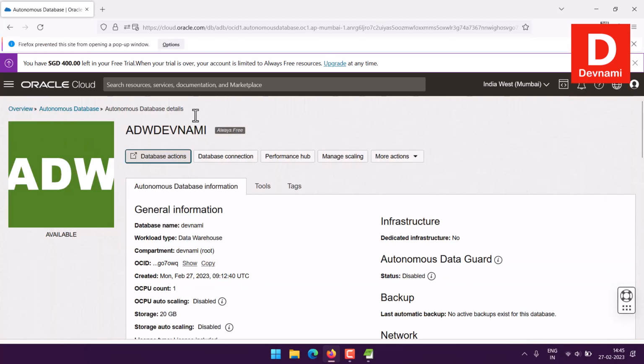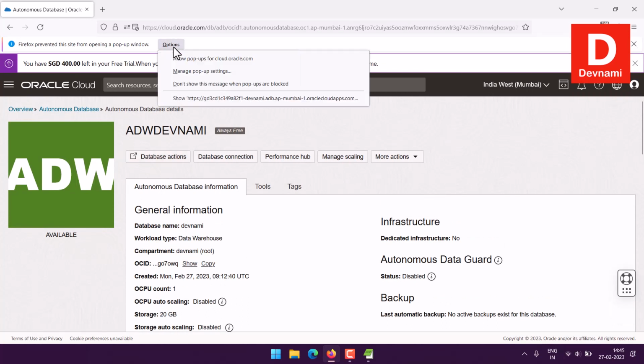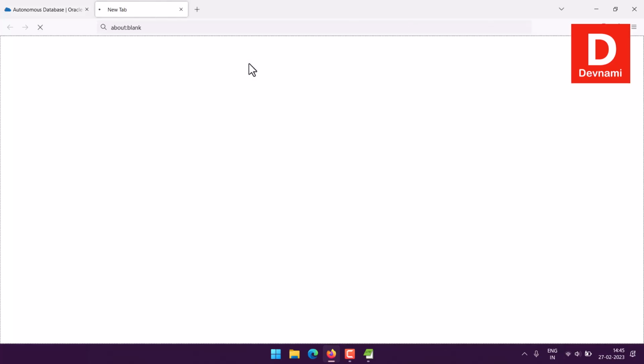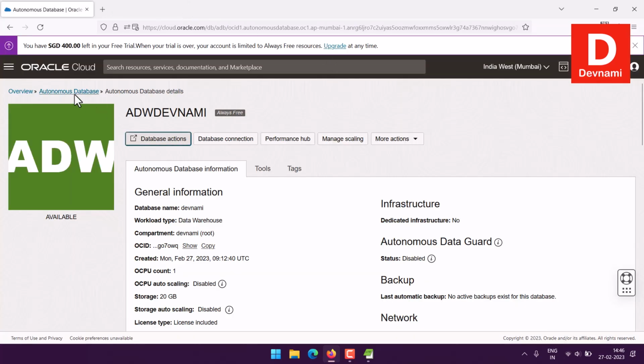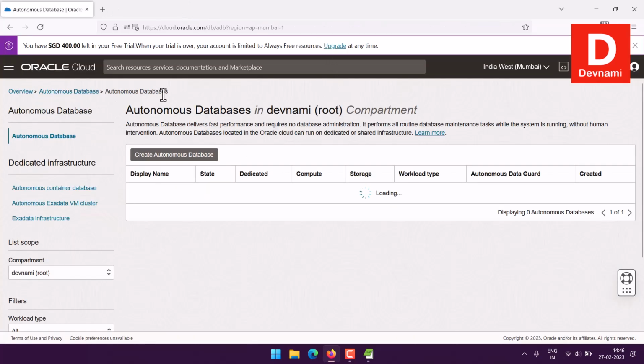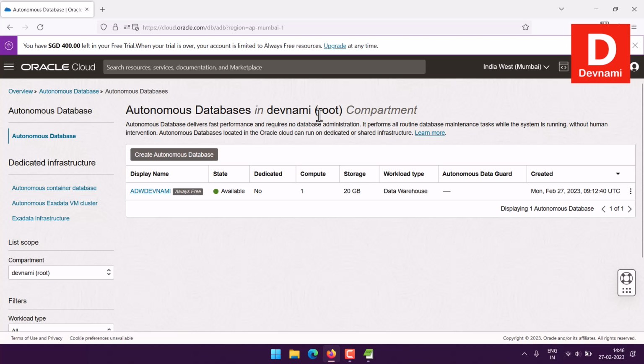So we will let it load, but currently we disabled the pop-up, so it didn't move to another page. It will ask me to basically use the admin password and log into database actions. So now what I will do is go to the autonomous database page, and here you see my autonomous database, always available, is set to free, and I can access it.